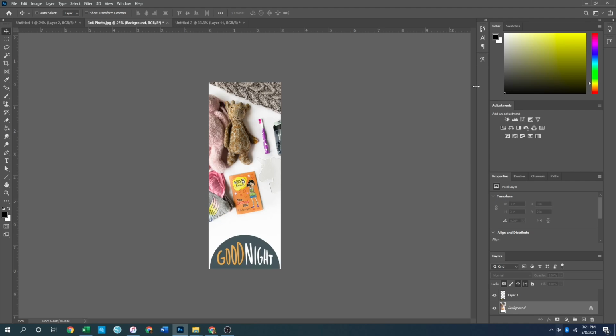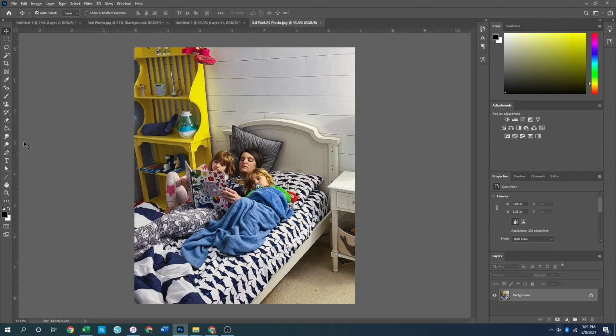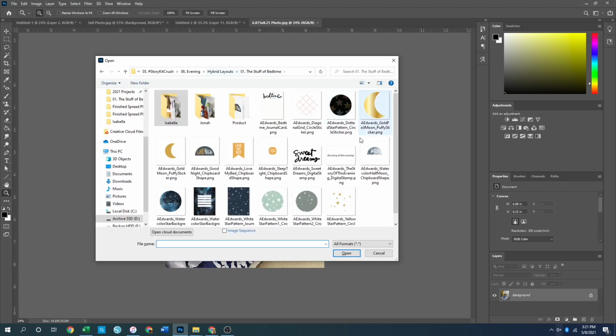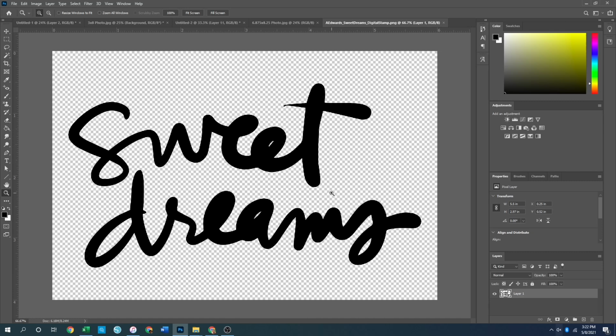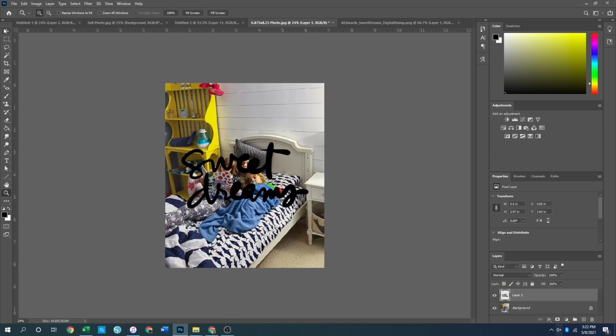Now the next thing I want to do is not that. I'm actually going to reopen this photo and I'll show you why in just a second. Let's get it down to print size. And I also want to open up this card, or this sentiment that says sweet dreams. So this was a stamp sentiment that I added into my folder. I'm going to copy the whole thing and then I'm going to paste it over here onto my photo.